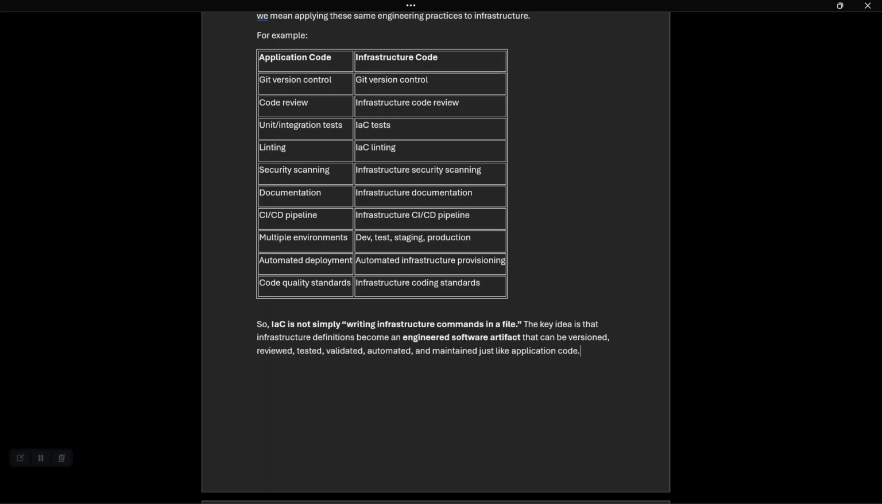So it should be versioned, and multiple branches will be maintained for multiple environments. It should be reviewed before merging to the base branch. It should be tested, validated, automated, and maintained just like application code.